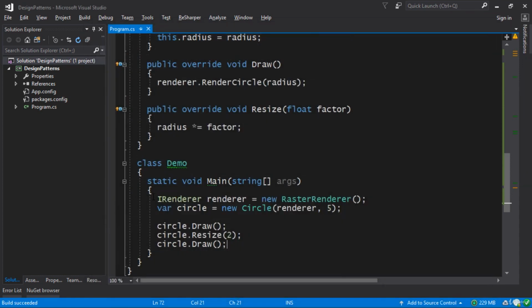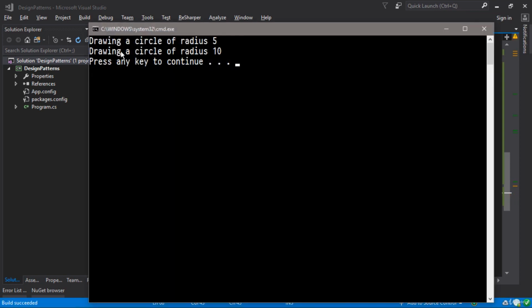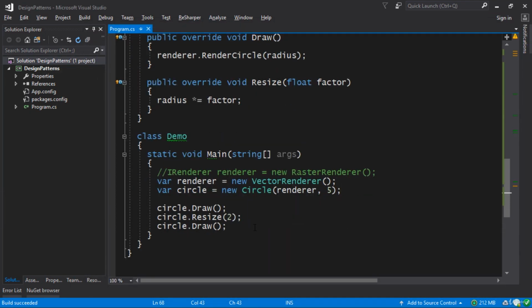Now what we can do is we can substitute, we can have a different IRenderer. So here I can say var renderer equals new VectorRenderer, and this time around, fairly obvious stuff, we're just drawing a circle without drawing the pixels. So we're drawing a circle with radius 5 and then we double the radius and we're drawing a circle which is bigger. Okay, so this is how you can implement the bridge pattern.